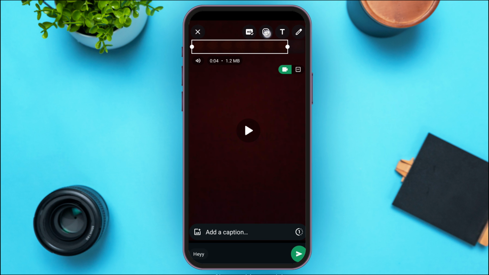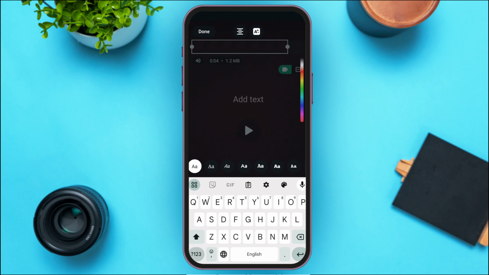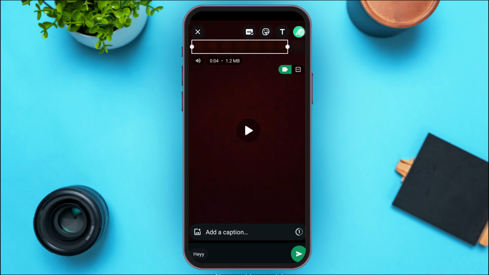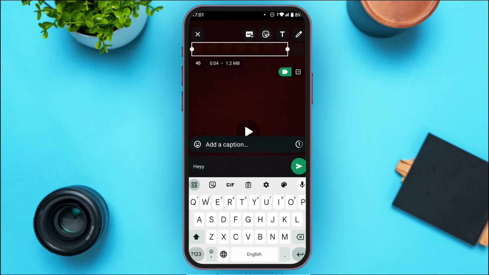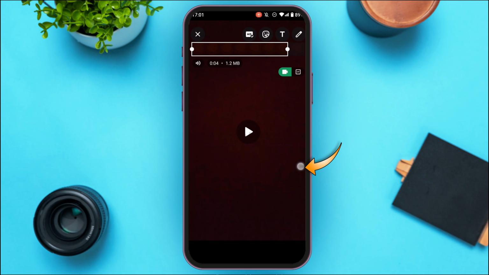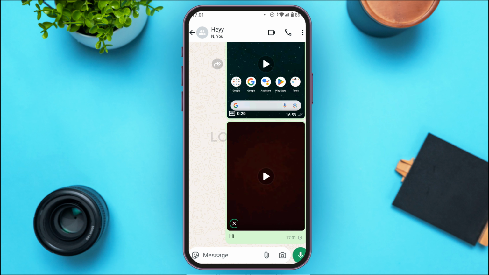Also you'll be able to add the stickers. Likewise you'll also be able to add the text. Also you'll be able to draw in this video. You can also add a caption if you want. Simply tap on the option add a caption. Now from here you'll be able to add the caption. Simply type in your message. After that tap on the send icon that you can see on the screen. Now you can see over here the live record video has been sent.